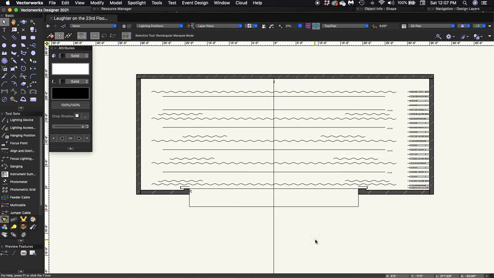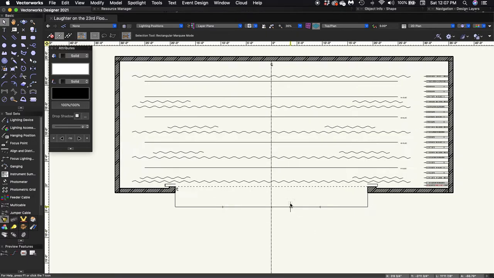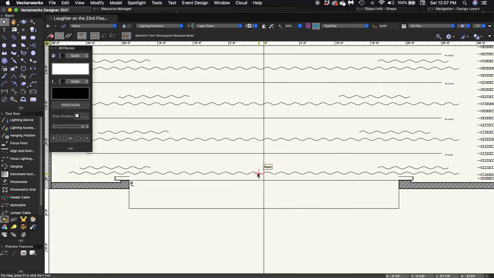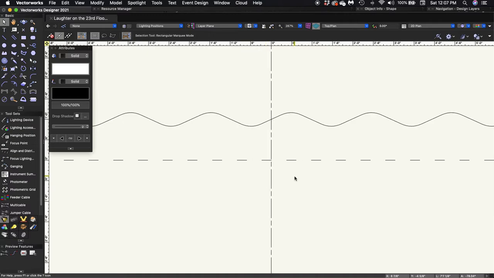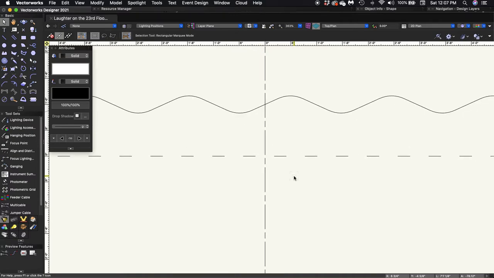So I'm going to open my Laughter on the 23rd Floor file that I've been working in, and I'm going to zoom in on my origin point, 0, 0, where plaster line and center line intersect. And from my basic tool palette, I'm going to select the circle. Short key is the number 6. And I'm going to come up to my toolbar here and verify that radius mode is selected. I want to be working off of the radius as the origin, not the diameter.